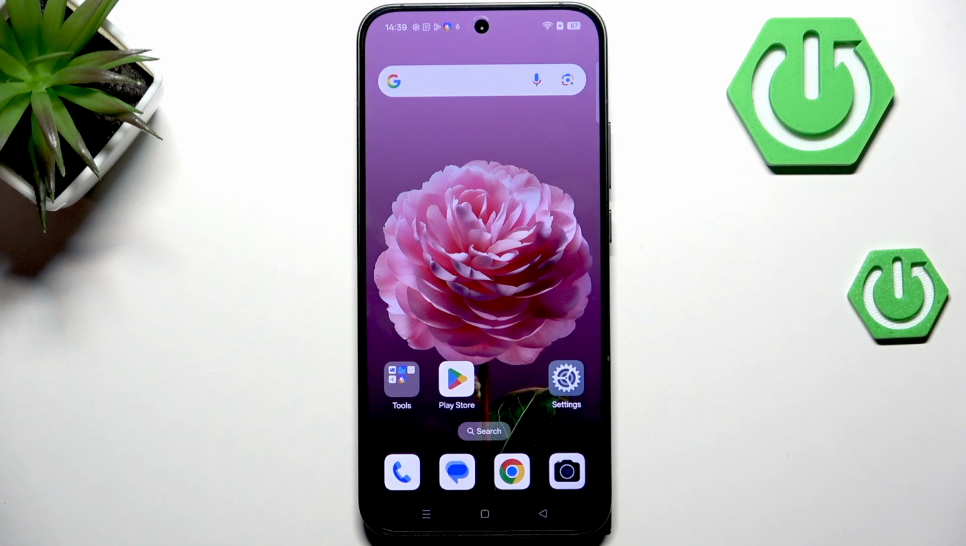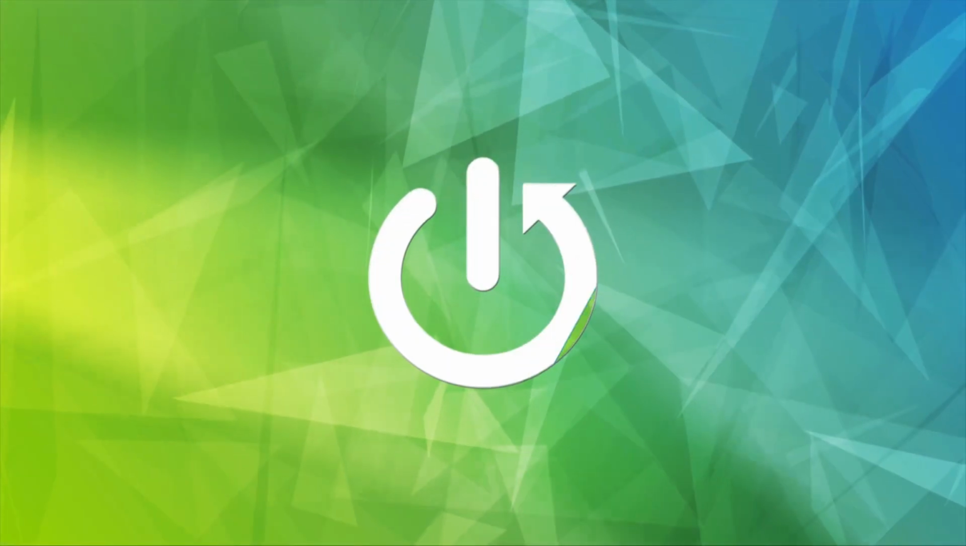Hi everyone, in front of me I've got OPPO Reno 14 and let me share with you how to change video resolution on this device.